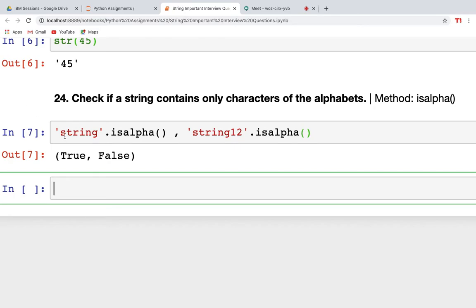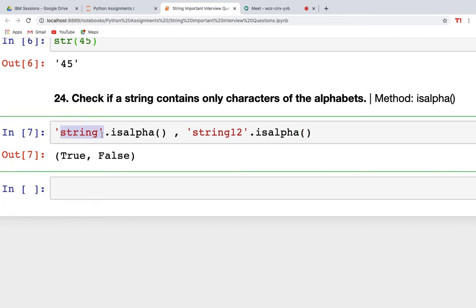So this is a whole string. Everything there is a character, alphabets there. So it's true. And for this, there is a number 2, so this is false. Okay. Yes. Moving ahead.